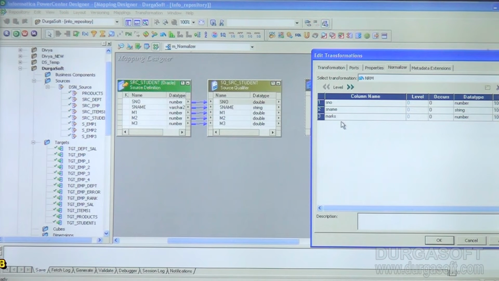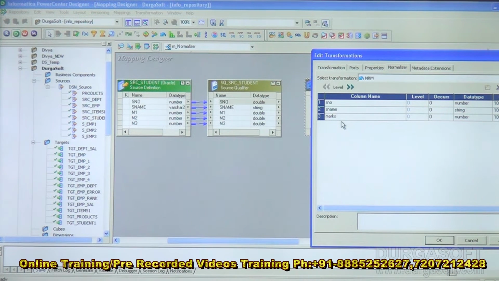But marks you are getting 3 times. SNO and SNAME you are getting only one time, but marks you are getting 3 times. So you tell the occurrences. SNO is one occurrence for each record. SNAME is also one occurrence for each record, but marks, totally 3 marks are there under each record. So we are giving occurrences as 3.